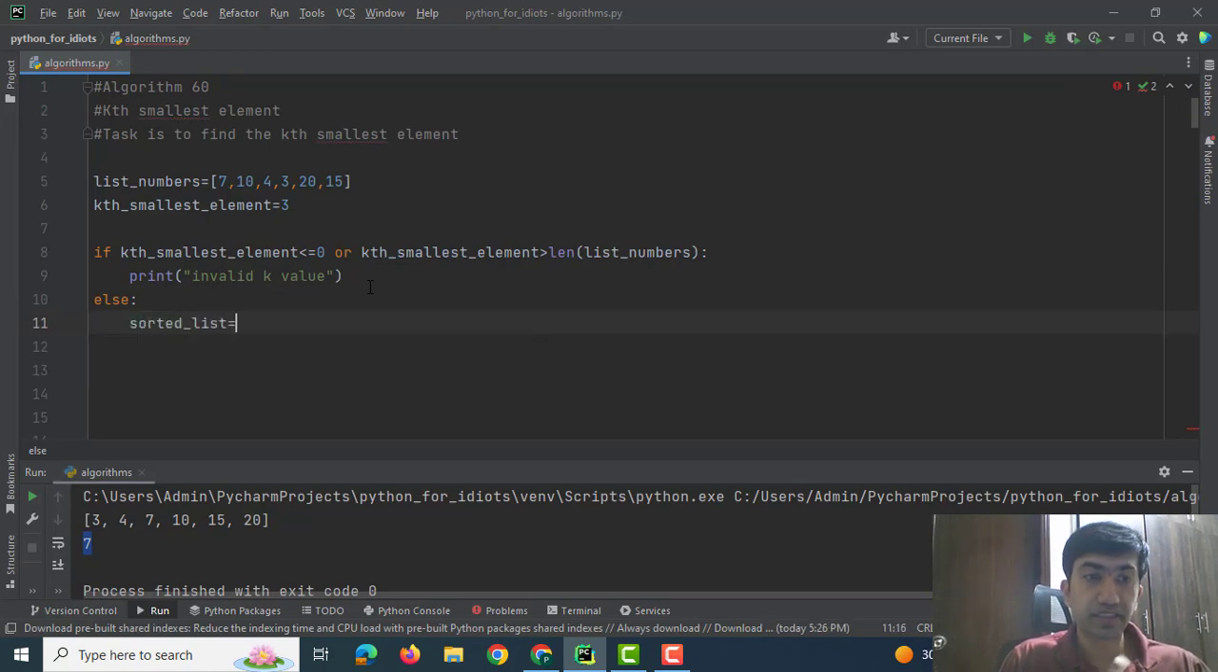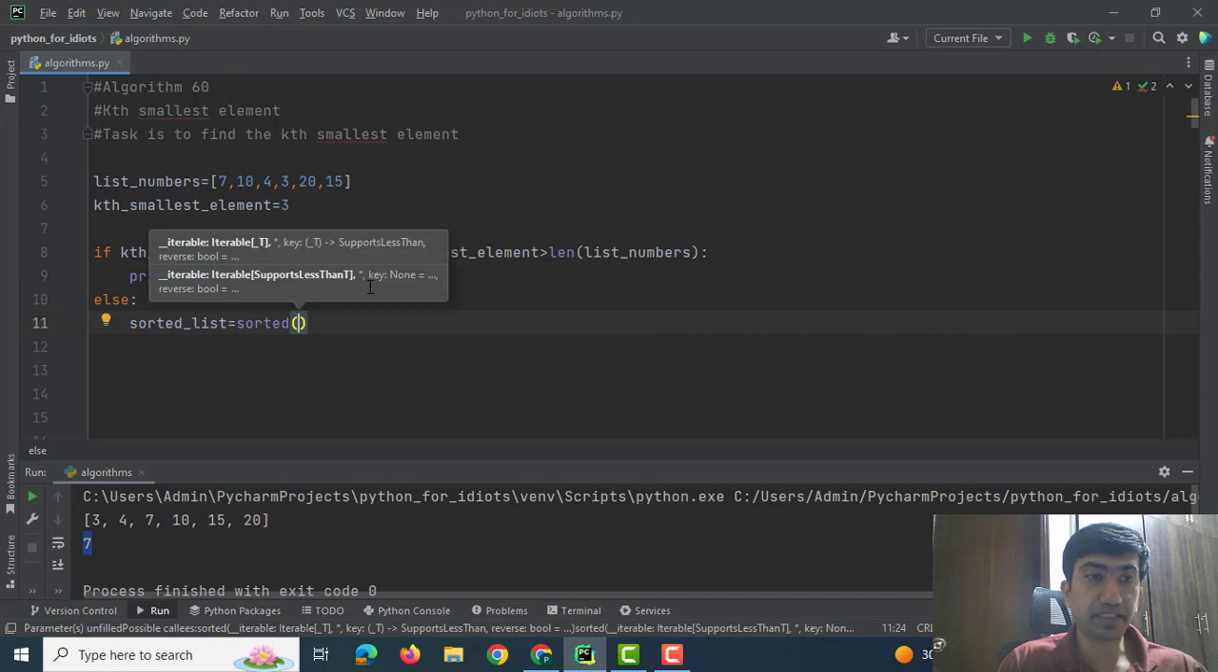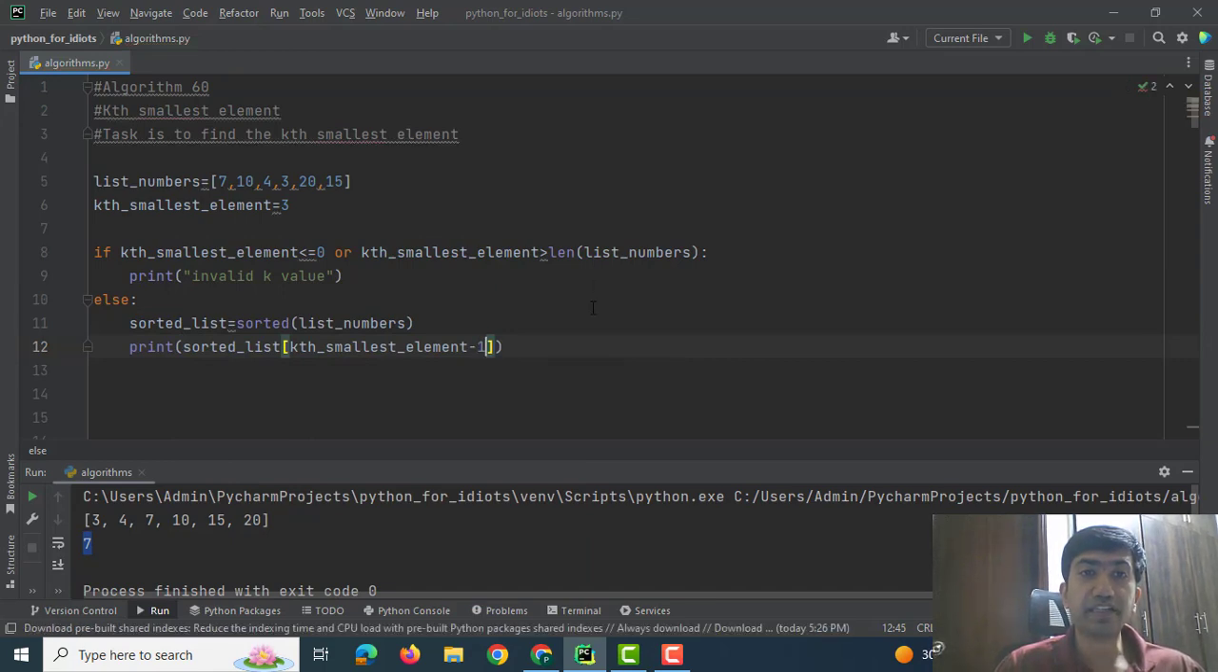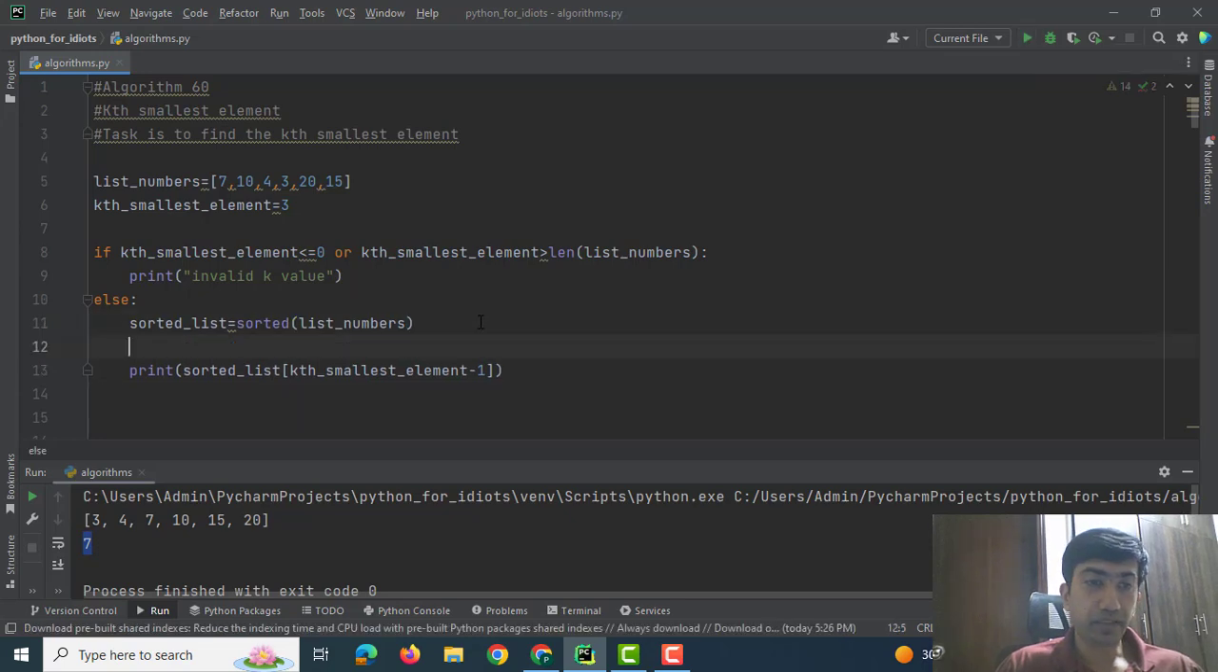sorted list. I use the sorted function and I pass in the list of numbers. Then I print the sorted list and I do kth smallest element -1. I do -1 because indexing is 0 based. So I print out also the sorted list.